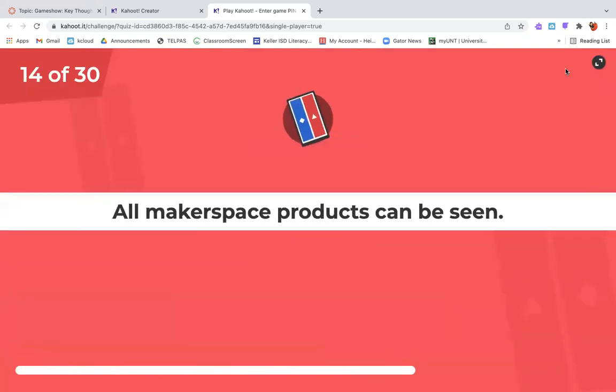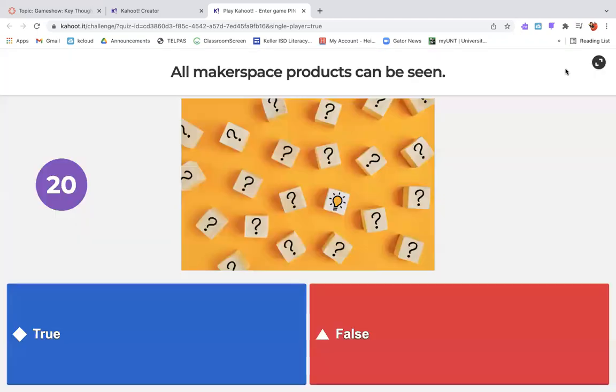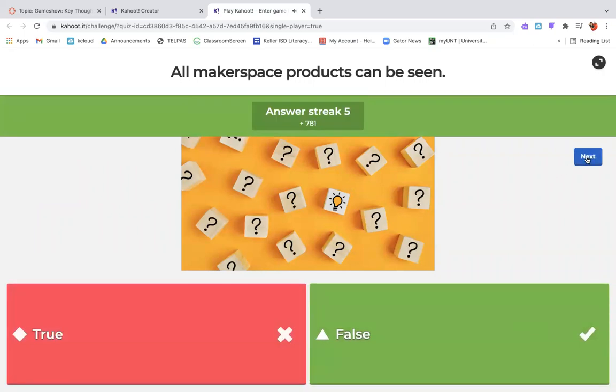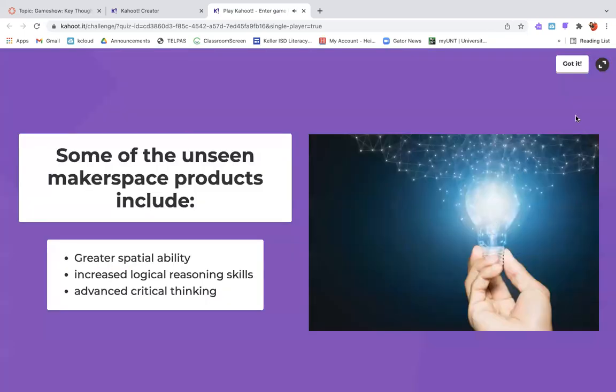True or false? All makerspace products can be seen. This one is false. Some of the unseen makerspace products can include greater spatial ability, increased logical reasoning skills, and advanced critical thinking.